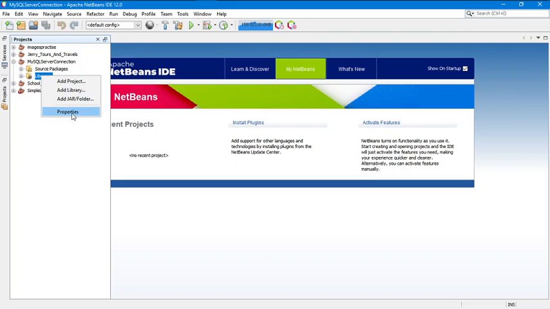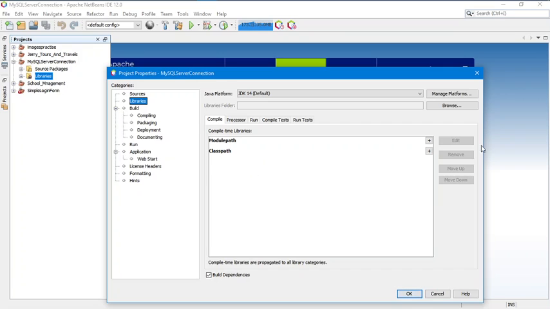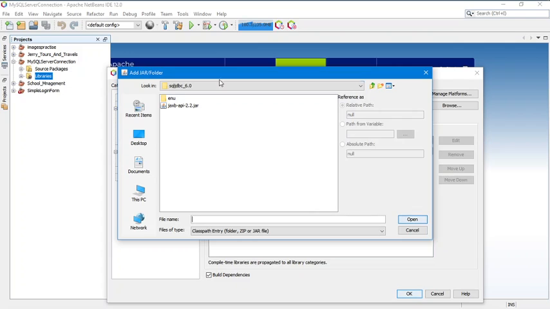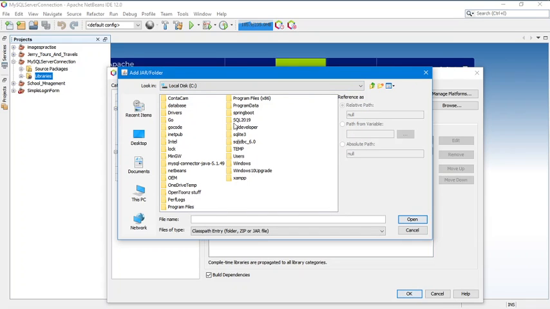You will see here a properties. Right click on the properties, just click on the properties. In the class path, click here and add jar folder. Just go to your path where you have installed your jar folder. I have installed in my C drive. It is in this program files, program data. This is my mysql connector Java.